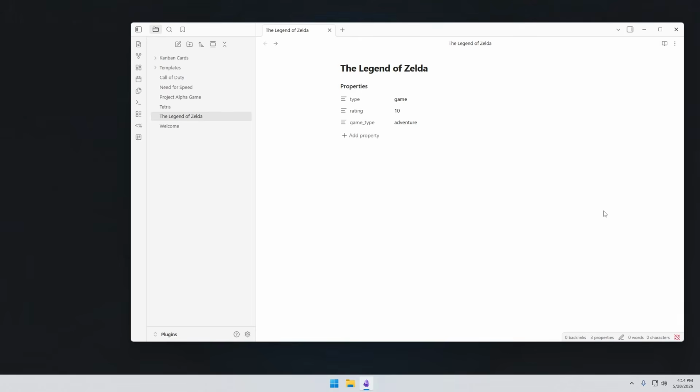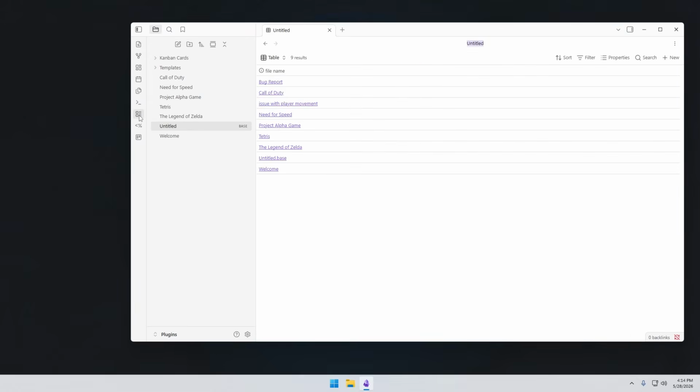Now that I've added some more games to this, I'm going to go ahead and, over on our left-hand side, we're going to click this Create New Base button. And you'll see it's going to make a table with all of our notes in here. The first thing I'm going to do is rename it to Game List. And I don't want to see all of our notes. I only want to see the games.